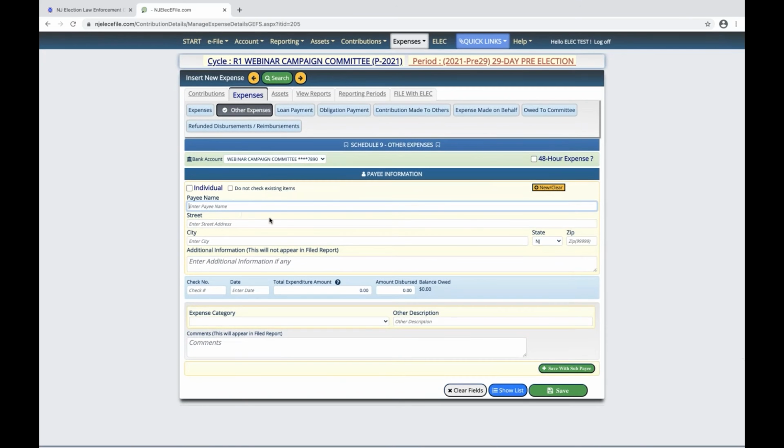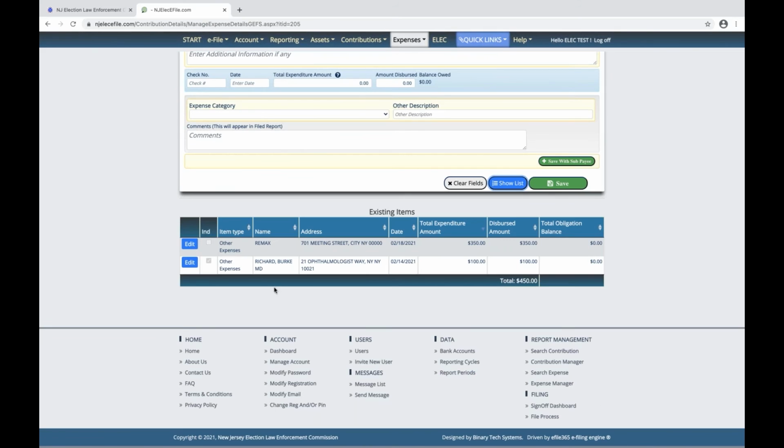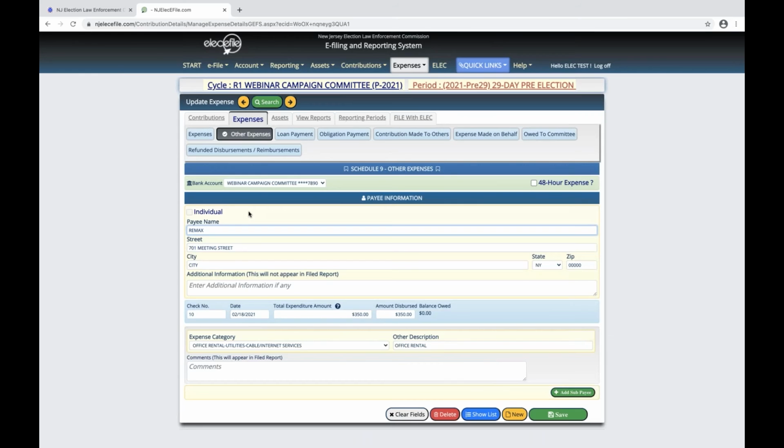In here, other expenses. Let's see our list and select one from our list. So say that we have an office rental space, we will enter in who it is that we're paying for that space, the check number, the date, and the total expenditure amount. It automatically populates the amount dispersed. If you have not paid it yet, so say it was incurred but not fully paid, you'll put in the total amount incurred and then only the amount that was actually dispersed.